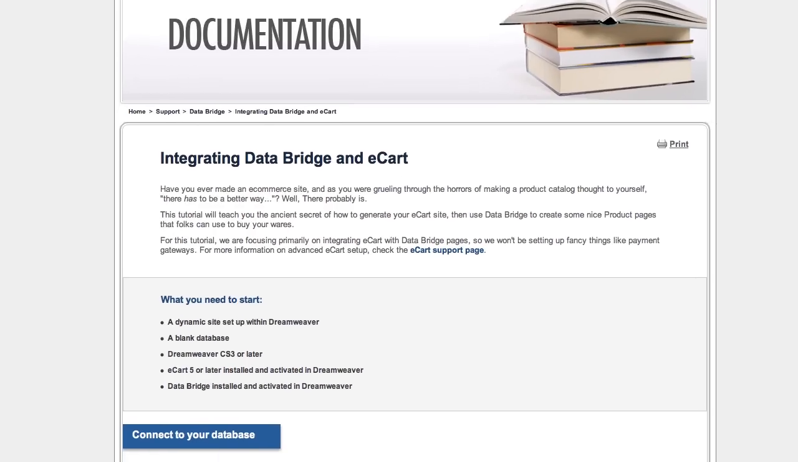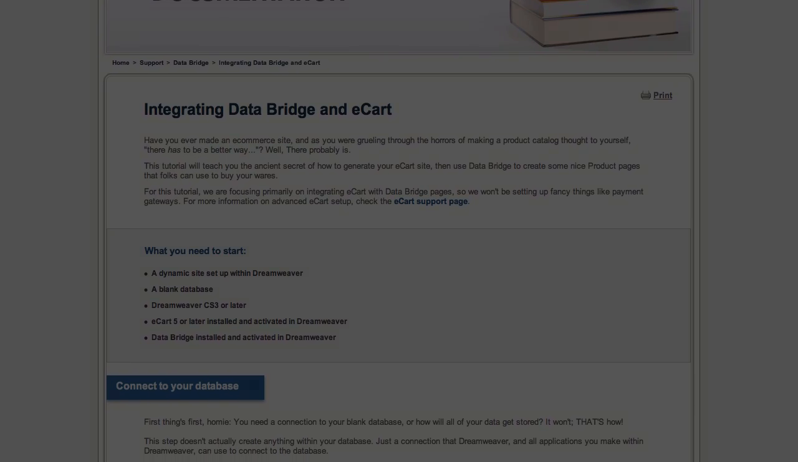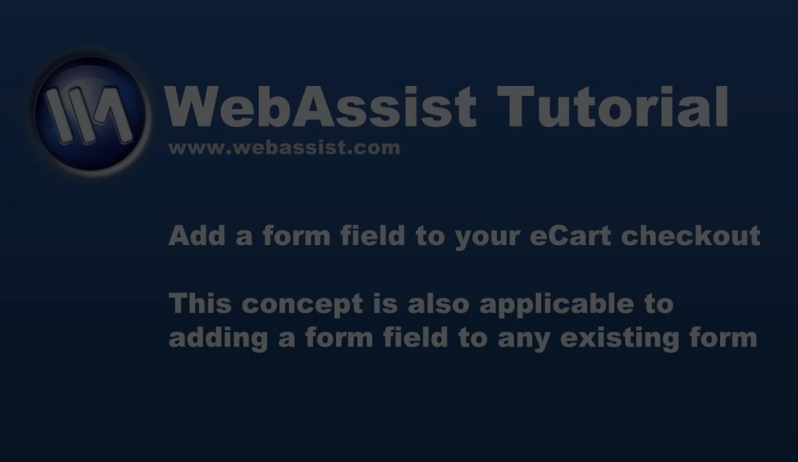That tutorial will help you build a database-driven product catalog with a shopping cart and checkout. You do not need to use DataBridge to build your catalog, but to follow along with the steps here, if you have at least built an eCart shopping cart and checkout, it'll be a lot easier to follow along.